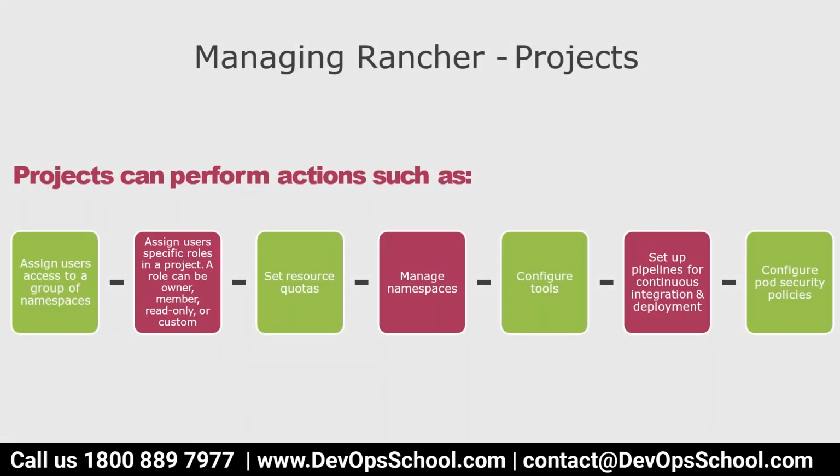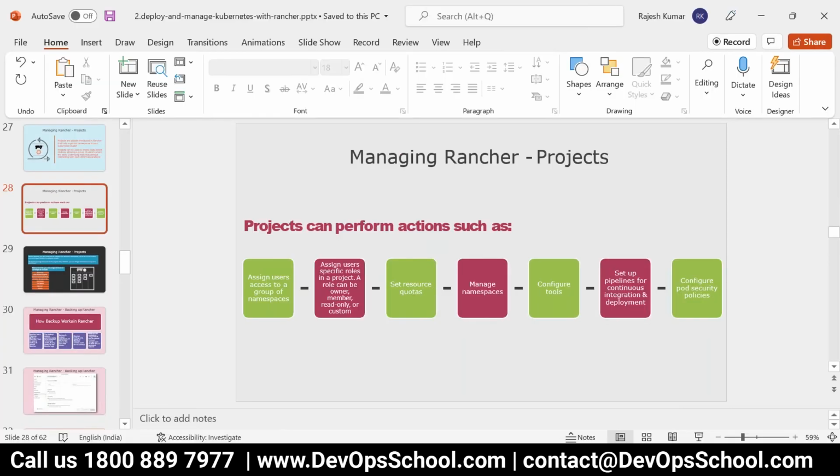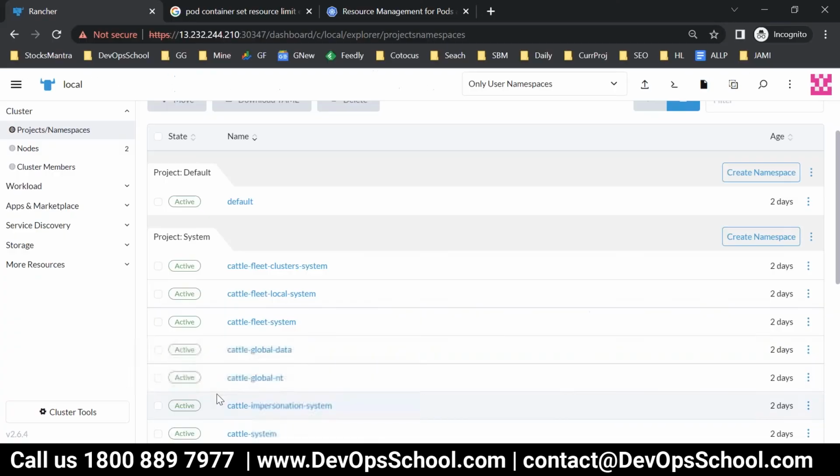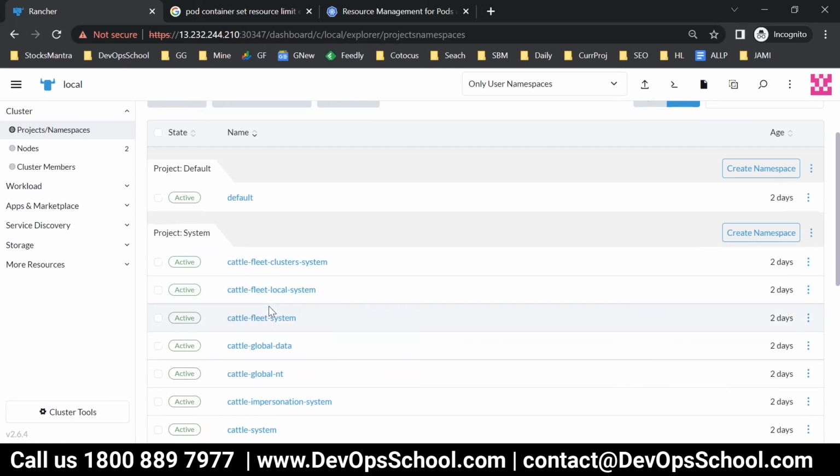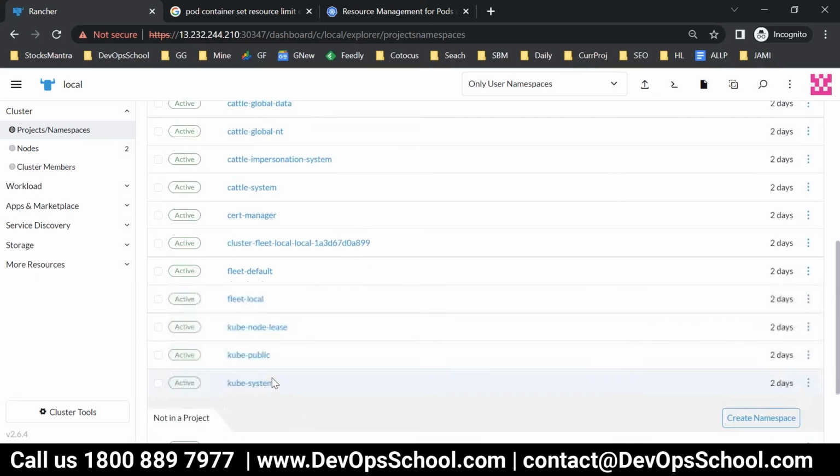At the project level, you can assign users access to a group of namespaces. You can assign roles also. You can set a resource quota. You can manage a namespace. You can configure tools. You can set up a CI/CD pipeline and set up pod security policies also at the project level. And now these are the projects which you see already created.